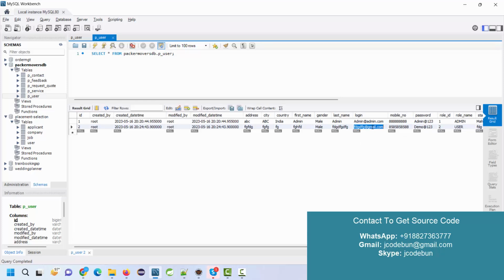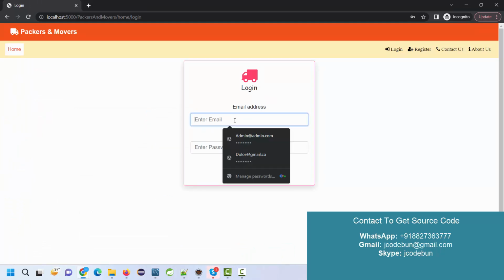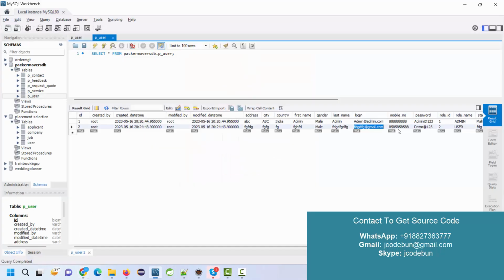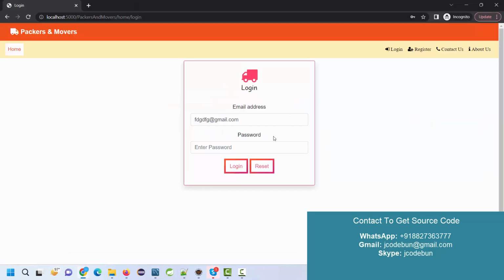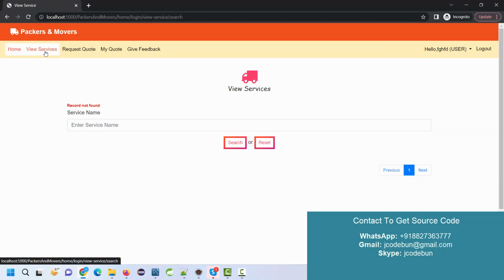So I also can log in with this user, and here in this browser I'm going to enter the username and the password, and I can log in with this user. Okay, so for the user, what features are enabled? The user can view the service, request code, check my quotation and give feedback.